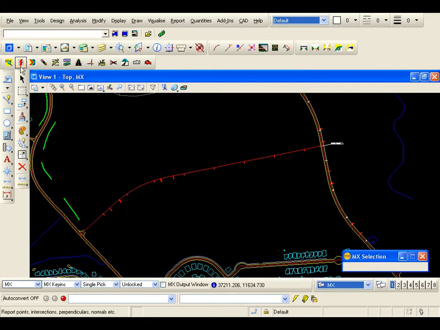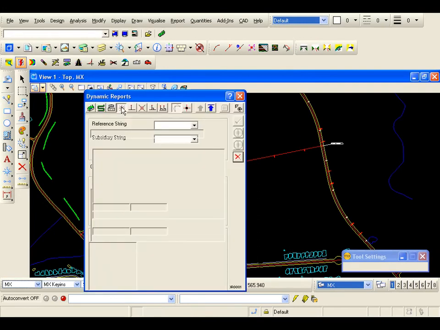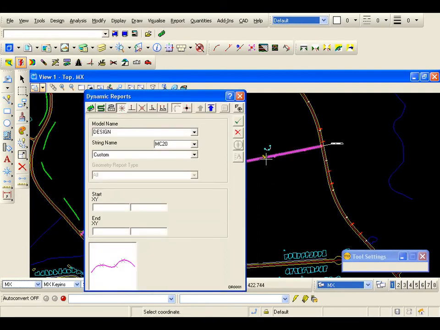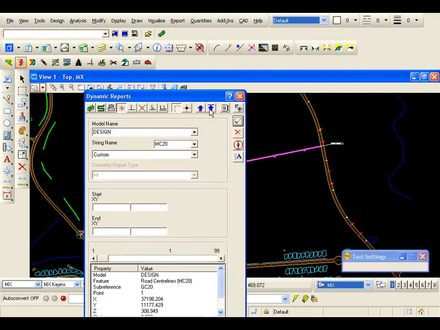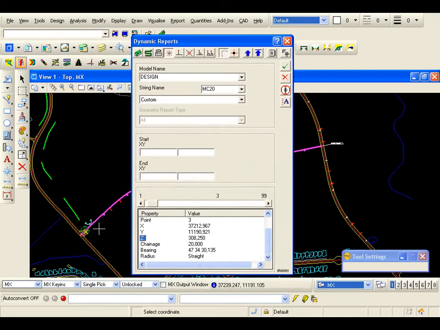Just to prove that we've got elevations on MC20, I'm going to go to Dynamic Reports. I'm going to select Points. I'm going to pick the master string, hit the green tick to apply, and at the bottom of this panel I can now see that I have elevations as I move along through the point numbers. We can also see in the plan how this tracks as I move along. I've got Z values on MC20.